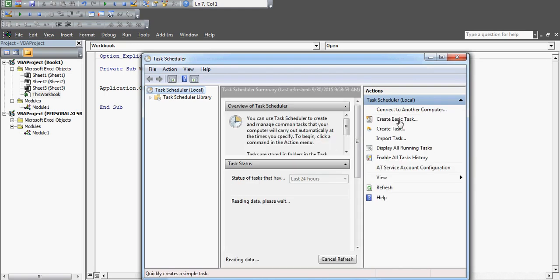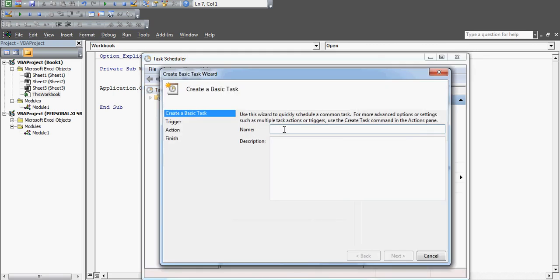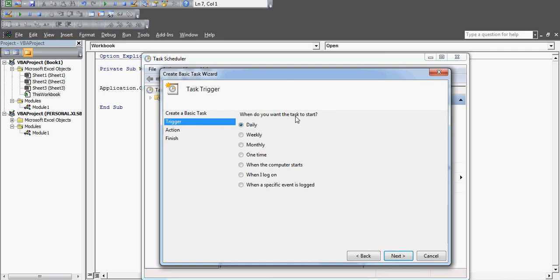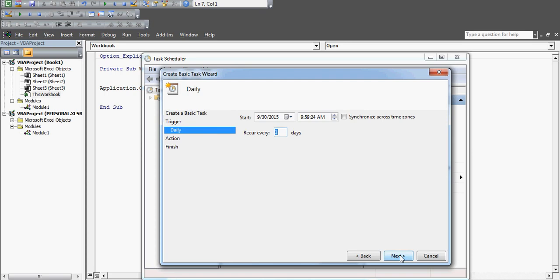So go to Create Basic Task. In this basic task, what I want to do is I want to get this workbook open. So give the name. Let's say I'm going to give this name as Ajay, and then next I want to run this task daily or weekly or what. So I want to run this daily. Or when the computer starts, but my computer will always be on in my office, so I just want to keep it daily. So click next, and there you go.